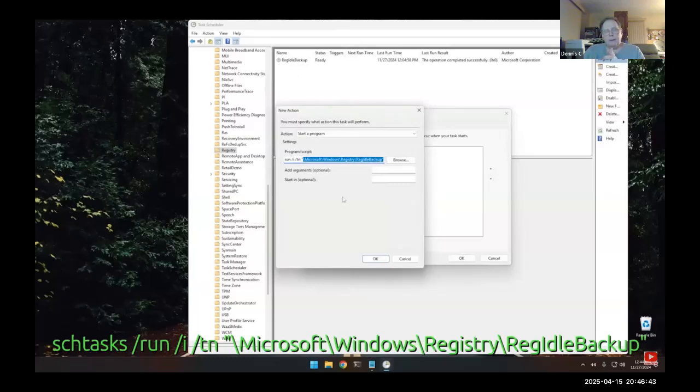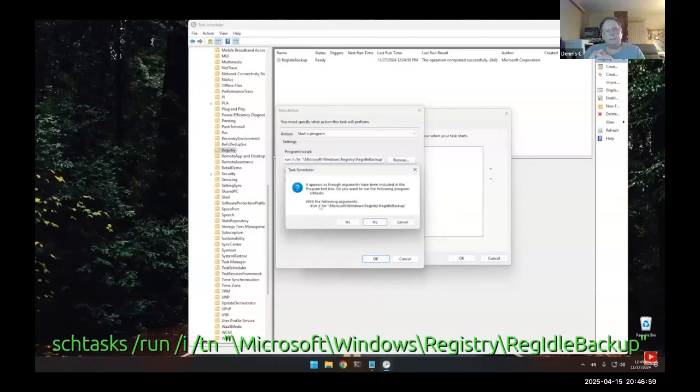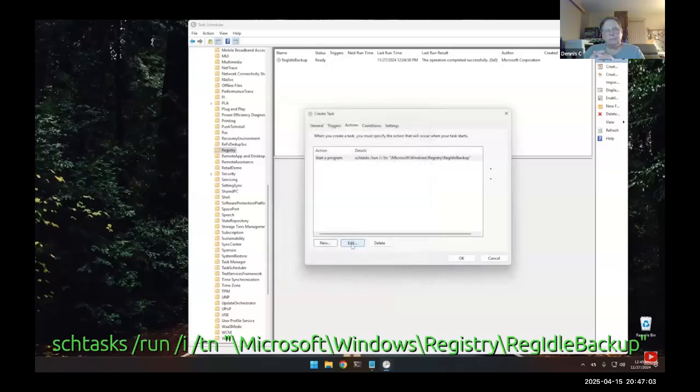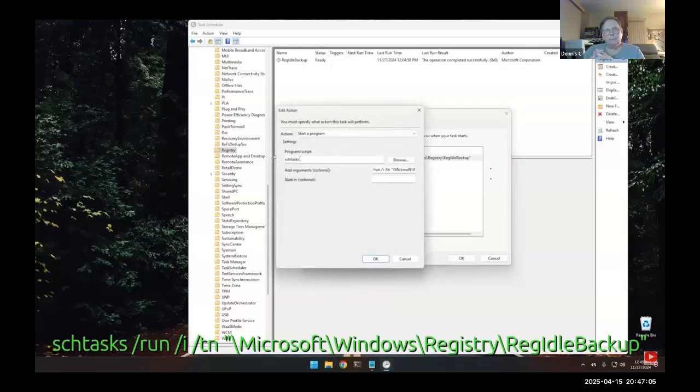Which is kind of funny that we're running the task from Task Scheduler, but unfortunately, that's just what we have to do. By running this task manually, it will properly back up the registry. By letting it run automatically, for some reason it doesn't. When I go ahead and hit OK, it's going to tell me that it's going to take all of the following arguments and throw them down into the bottom. And if you go and edit this right here, you'll see what it means.